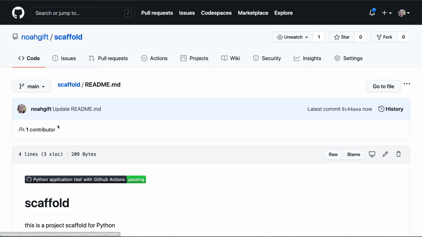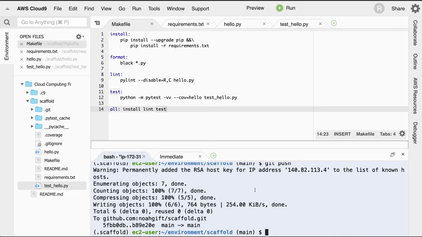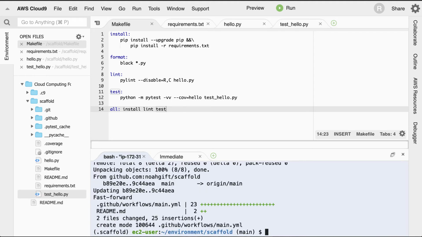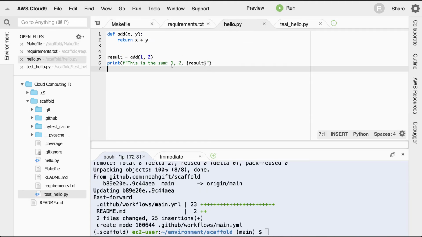So let's actually test this out though. We were able to see this working, but let's actually test out what happens when it fails. So how can we do this? Well, what we could do is go back to our project here and do a git pull to pull the latest changes. And then I'm going to go to this hello file here.